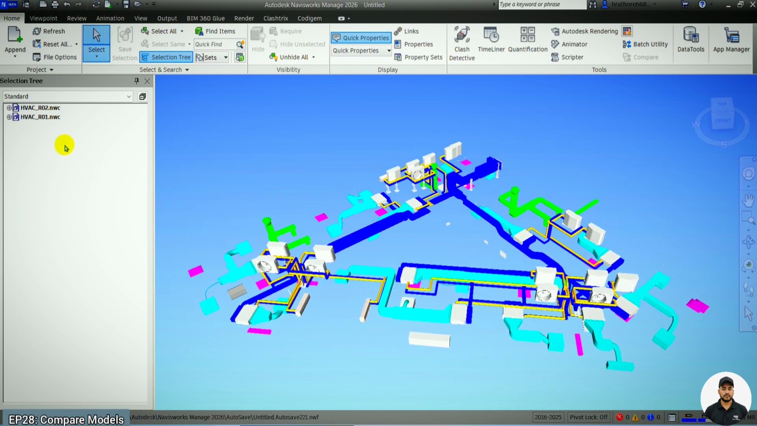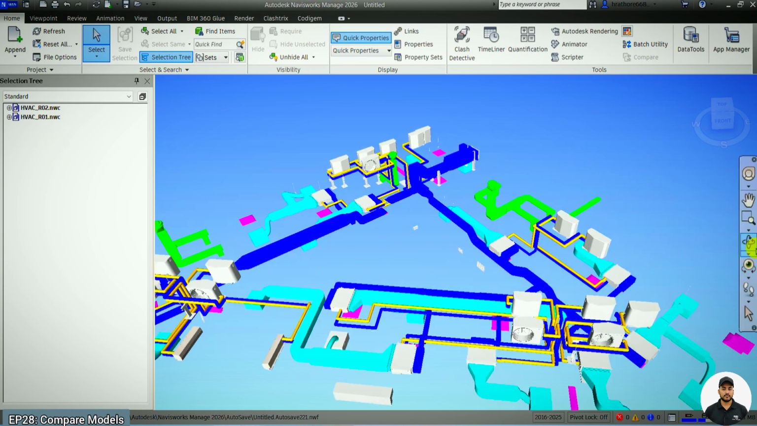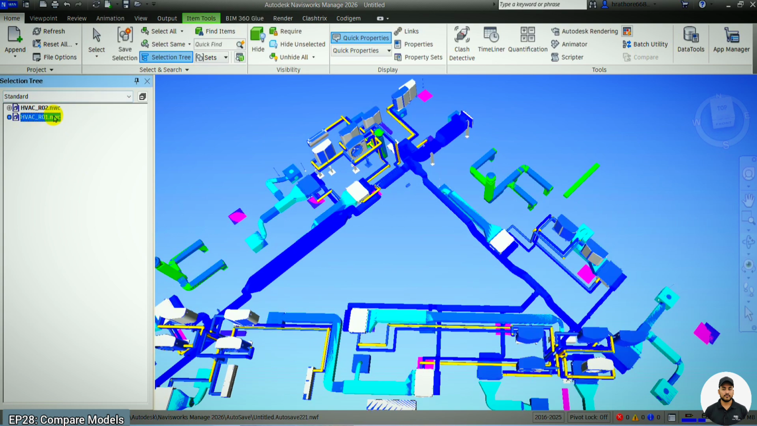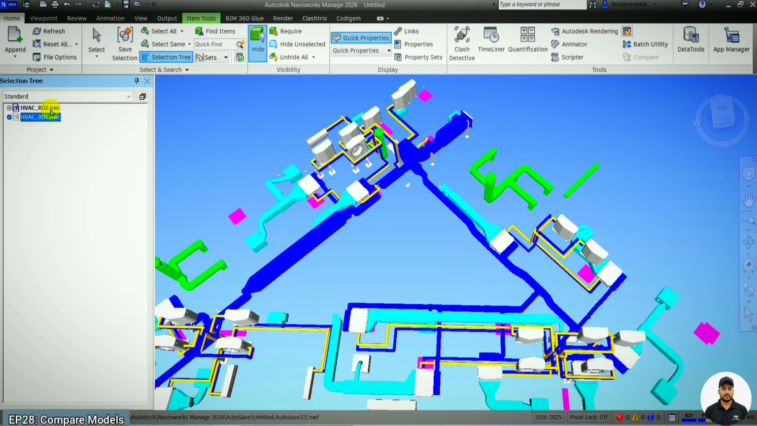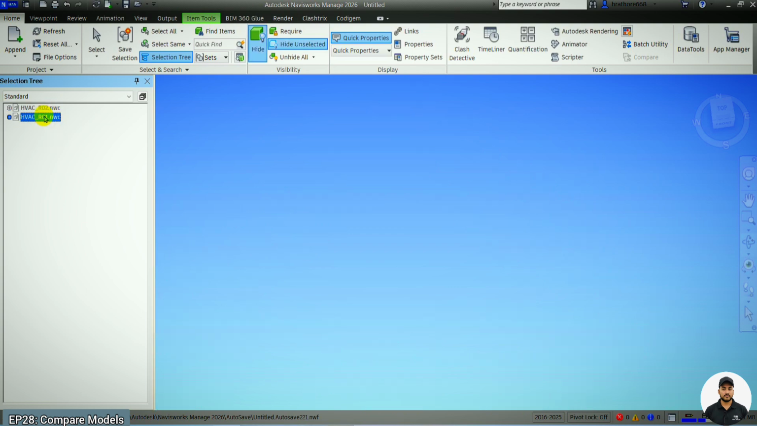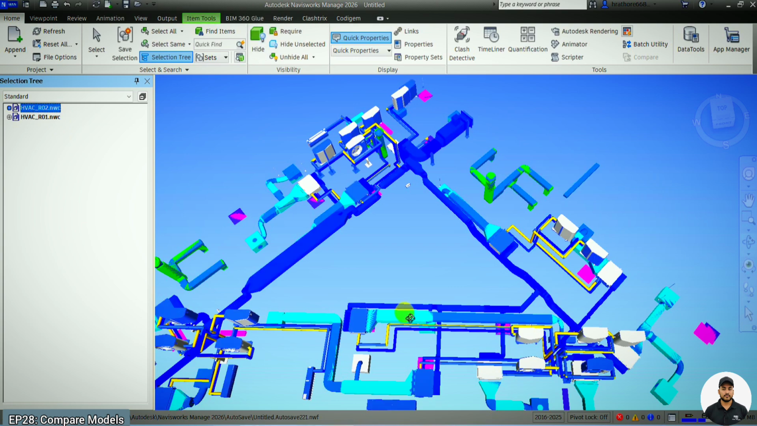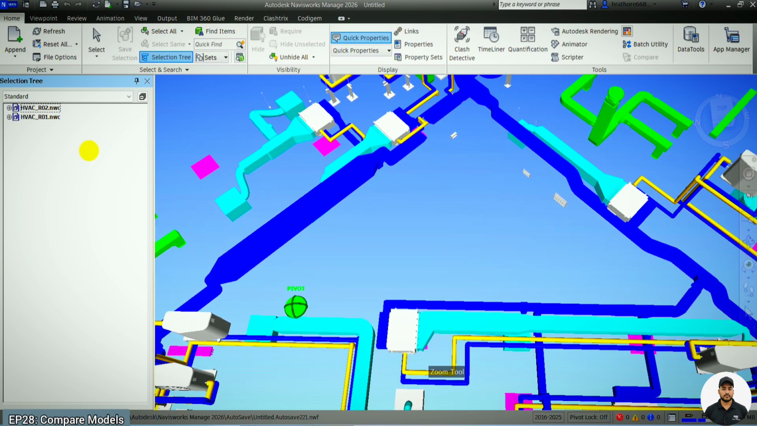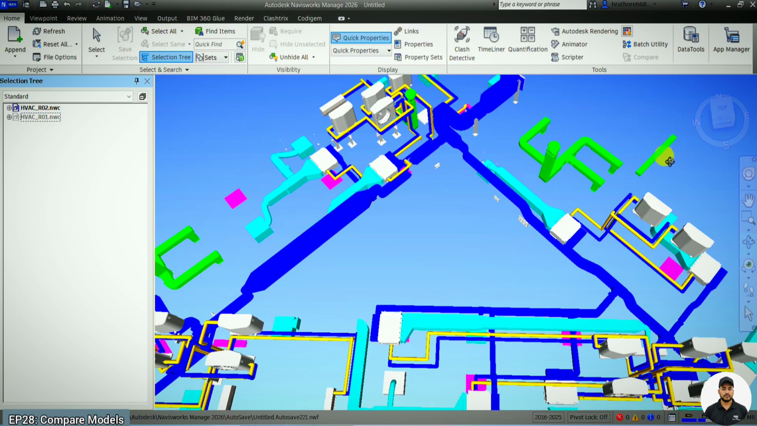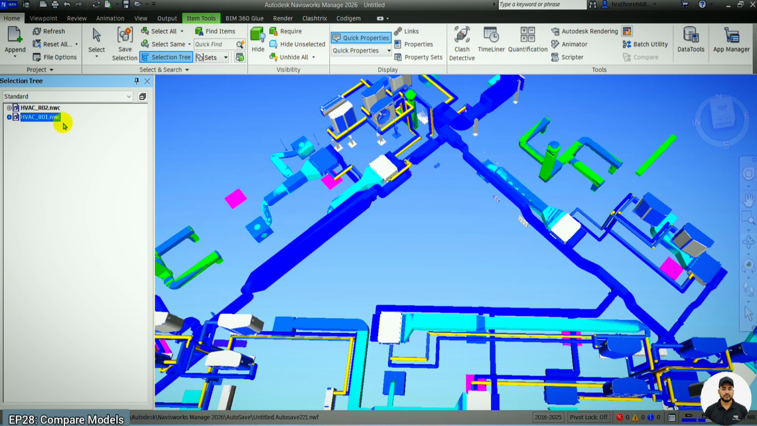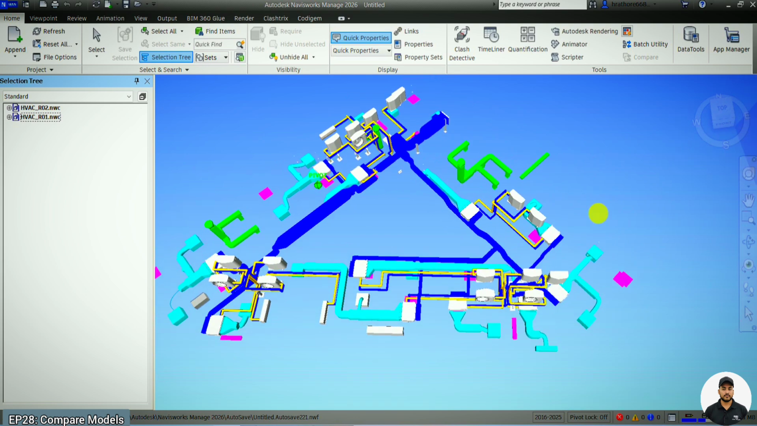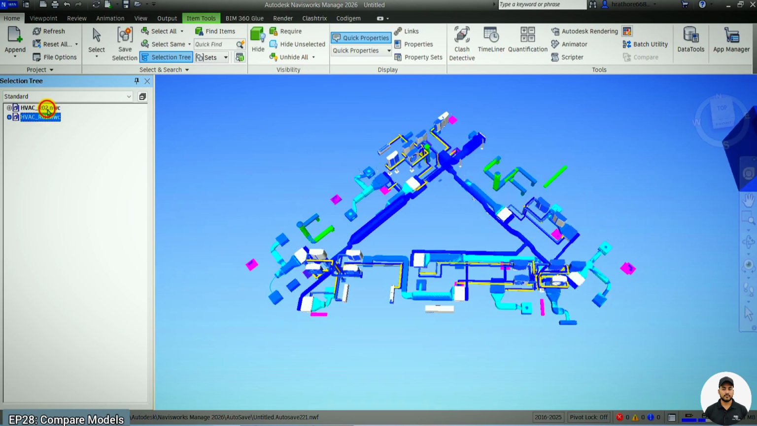If I select the duct that I additionally created in revision 02, it will be available in revision 02 only. This is our revision 01, in which there is no additional duct here, and the size is as per revision 01, but in revision 02 we have increased the size. In revision 02 this duct we have deleted, and here we have created one new duct.